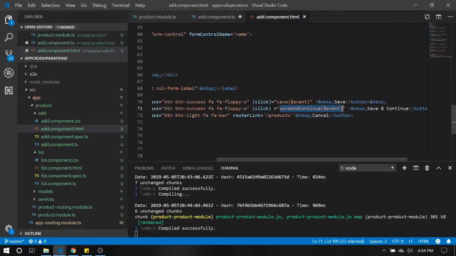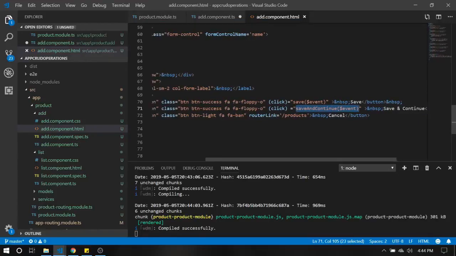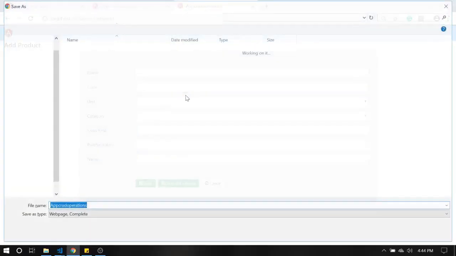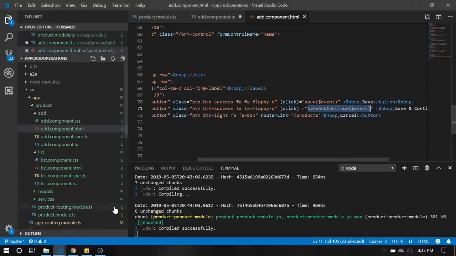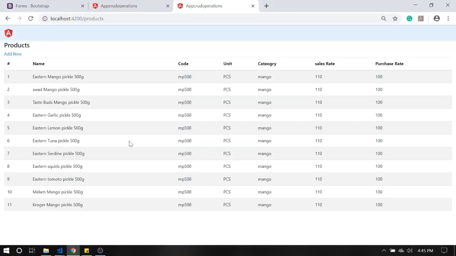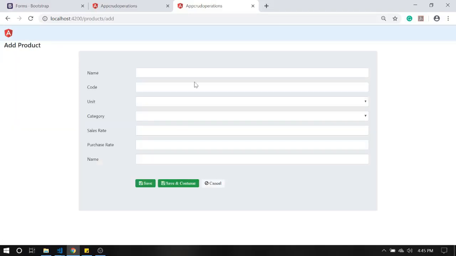The save and continue function, and the cancel will by default go to the products router link. Now you can see it working. Clicking on cancel goes back to the listing screen. Add new will launch this add product screen. Save and save continue, for now, do not do anything. We did not define anything within it.